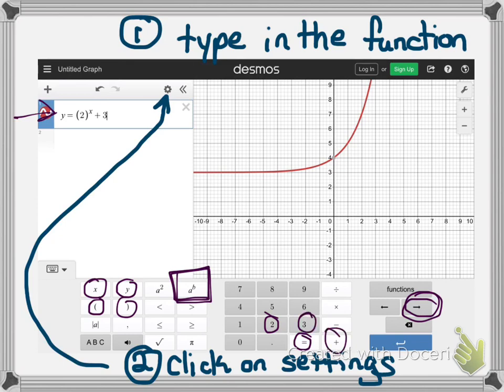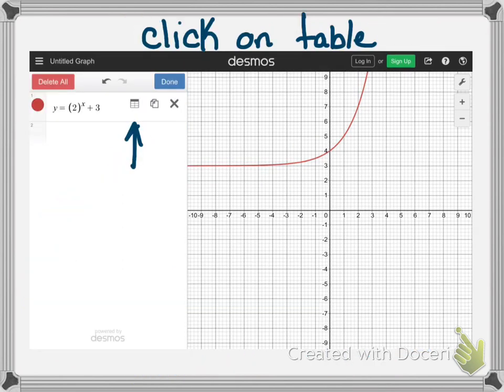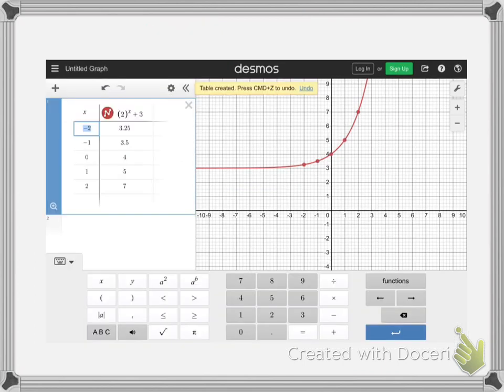After you type it in, I want you to click on that settings button right here. And when you do that, you'll see this. And it gives you the option to click on the table. And there you go. It should give you all the values for -2, -1, 0, 1, and 2.